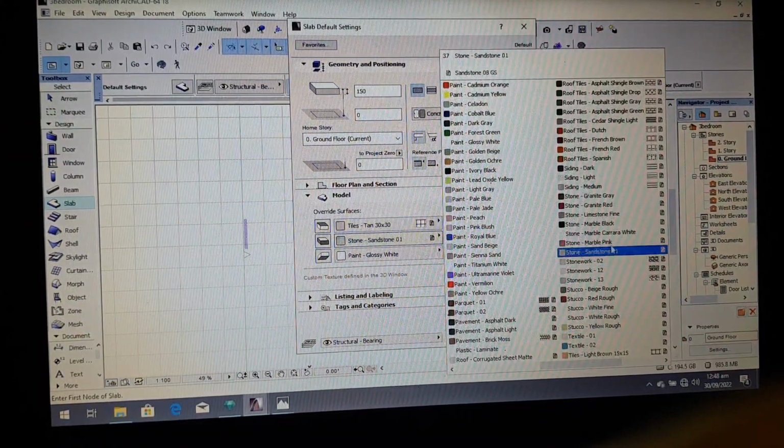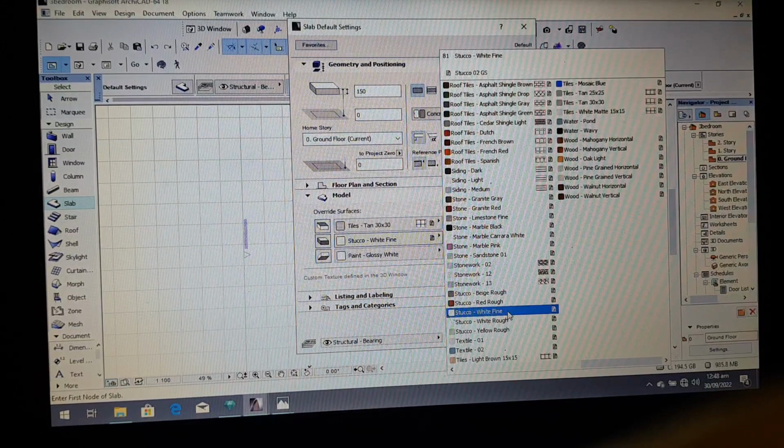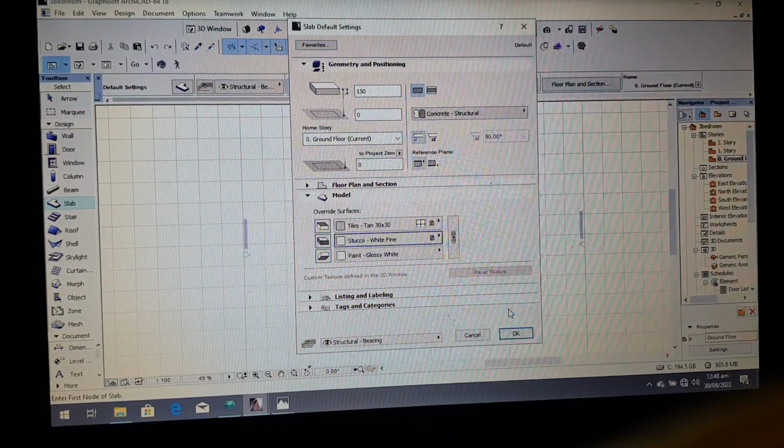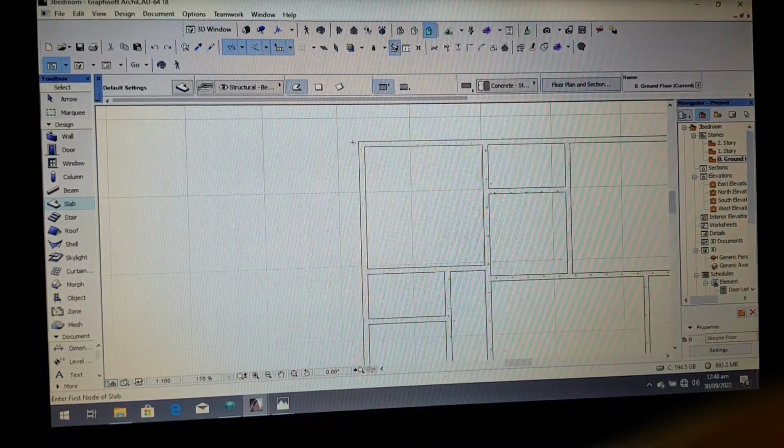And this edge is going to be white. This edge is white, so we're going to choose stucco white fine. I always like using this one, or you use rough. Any color you choose here, you can always edit in Atlantis. So we're going to choose white fine. Then the bottom should be okay because we don't need it. You click OK. You come down here.